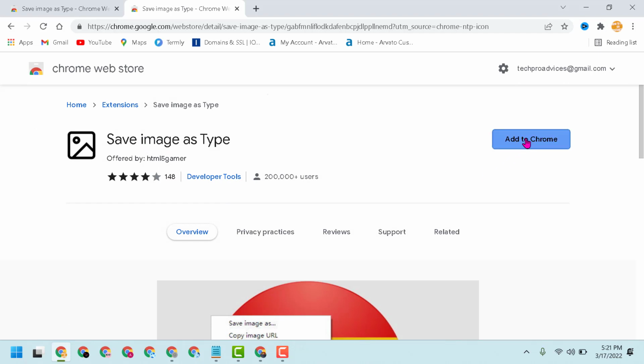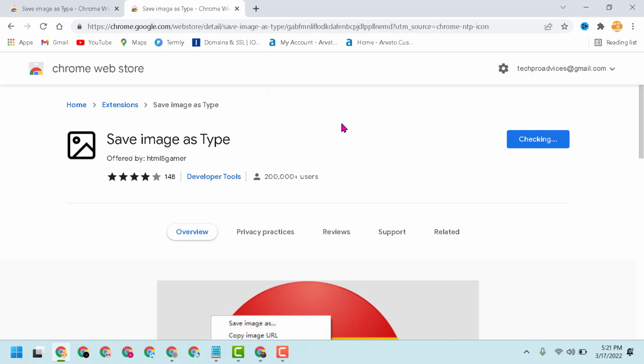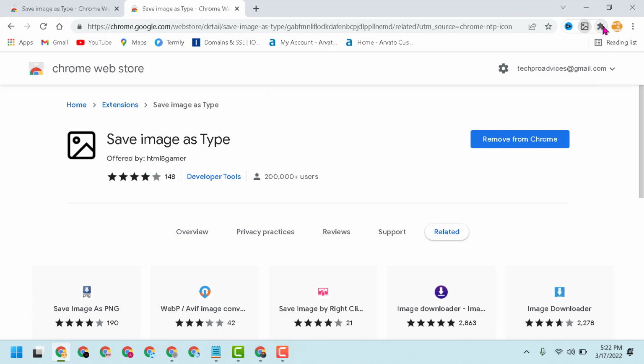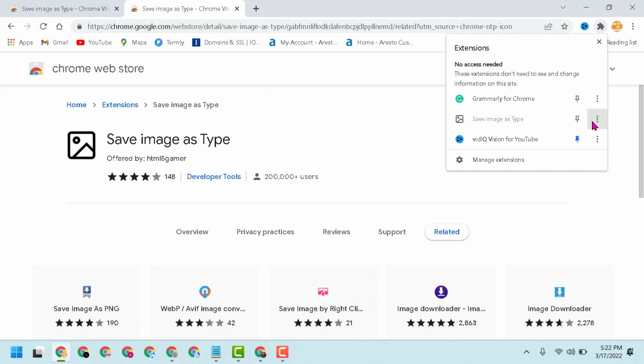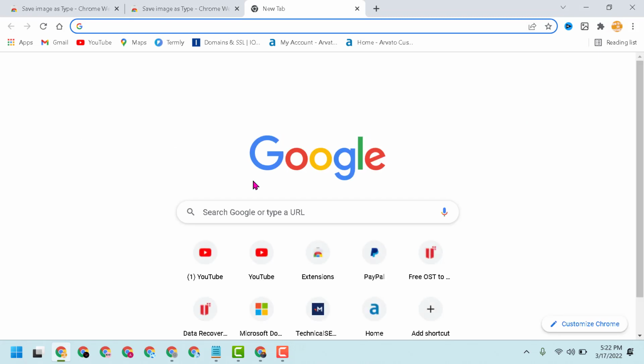then click on add to Chrome, add extensions. Now click here, then pin this extension. Now find out any image.